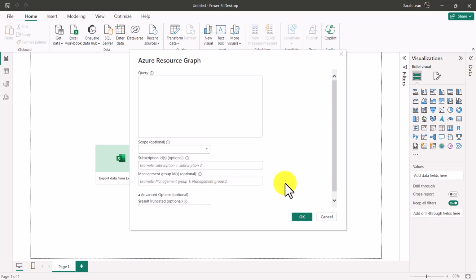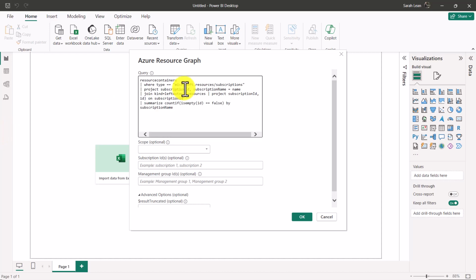Now the big box is the query, and this is where we put our Azure Resource Graph query. It's the same as Azure Resource Graph, there's nothing different here. Just watch though, when you copy and paste in a query, that there's not any additional or confusing formatting that might not work here. So make sure it's exactly what would work inside the Azure Resource Graph.